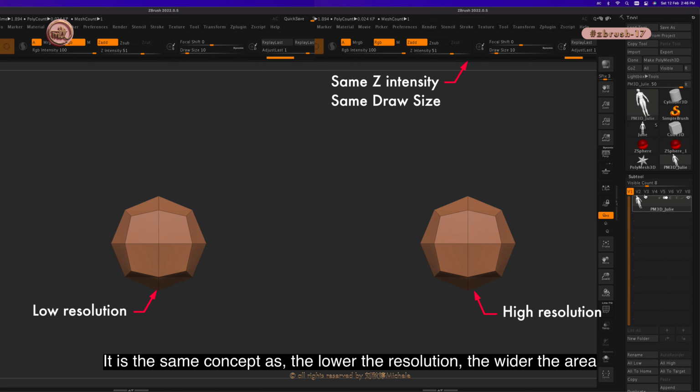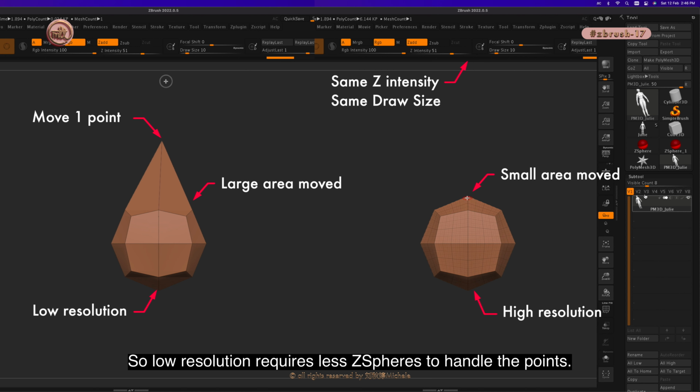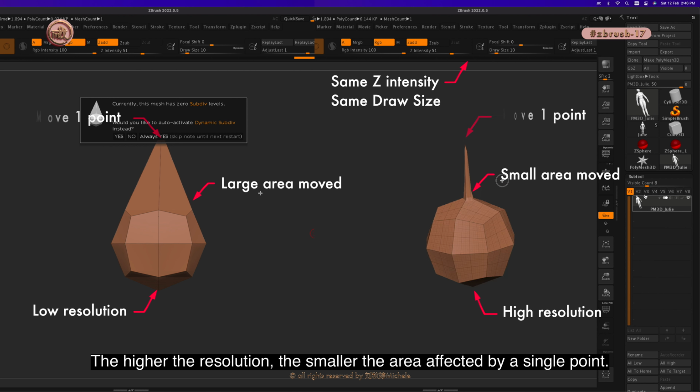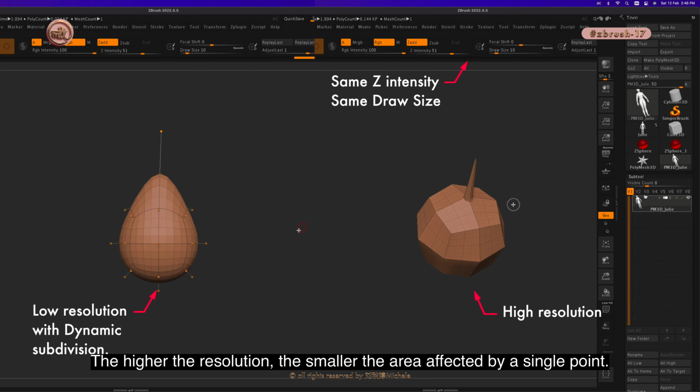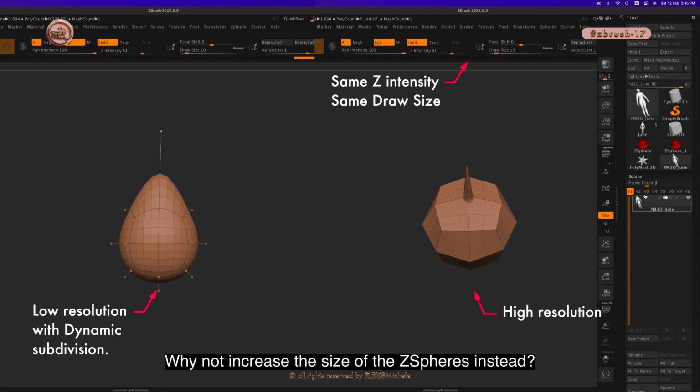It is the same concept as the lower the resolution, the wider the area affected by a single point. So low resolution requires fewer Z-spheres to handle the points. The higher the resolution, the smaller the area affected by a single point. So more Z-spheres will be needed to hold and move the mesh.